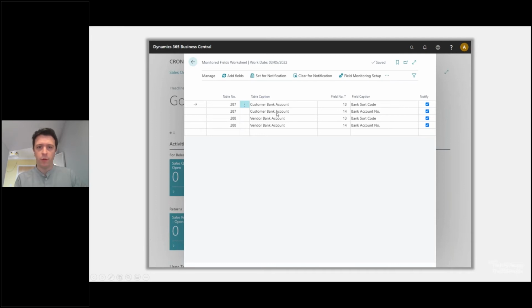So in this example, we've got the customer and vendor bank account details. And all I want to say is notify me when anyone changes any of these pieces of information. You can add more fields with a nice bulk option if you want, but you can set them up individually. So I can say which fields I'm interested in. You specify which account this should go to, who the administrator should go to, and where it will be sent from.